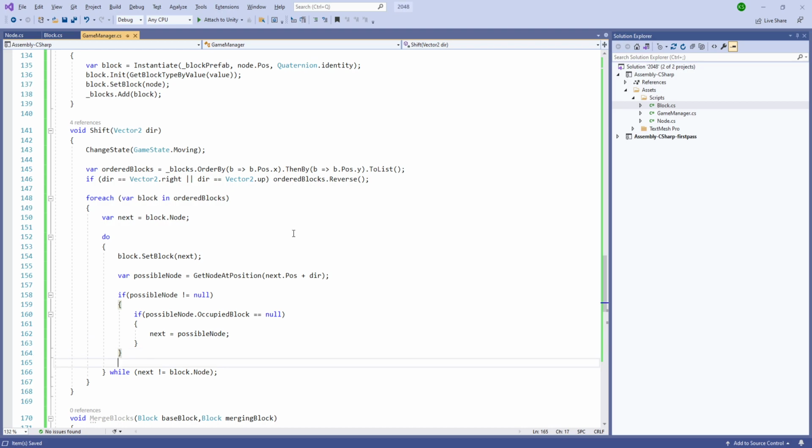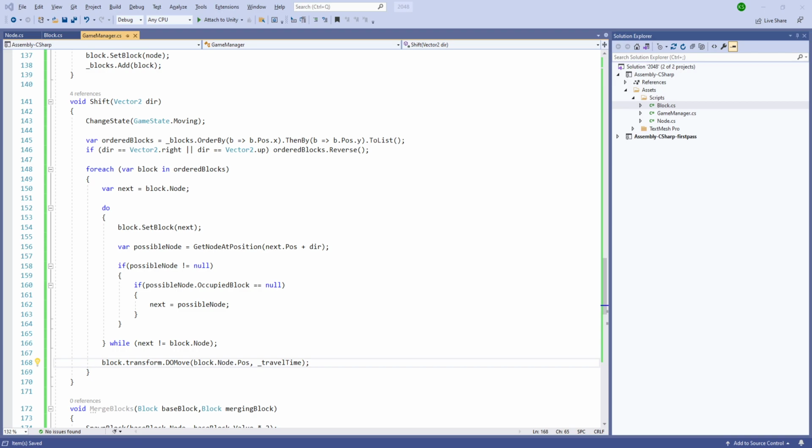And afterwards, after doing for, let's do block dot transform dot do move, and we'll move towards block dot node dot position, and the time is going to be the travel time. So that should do the trick, and afterwards we'll change the state to be the spawning blocks. So let's change the state to be the spawning block.